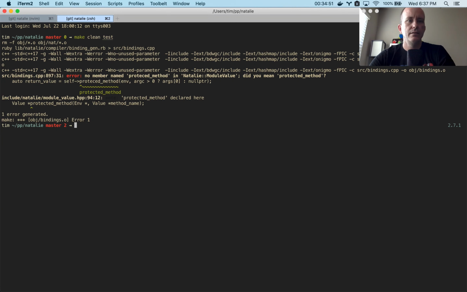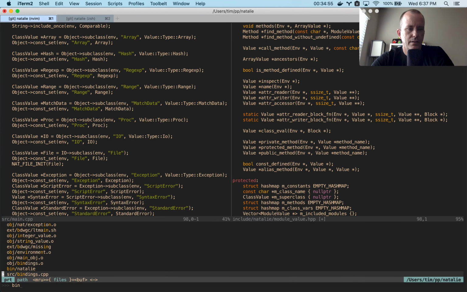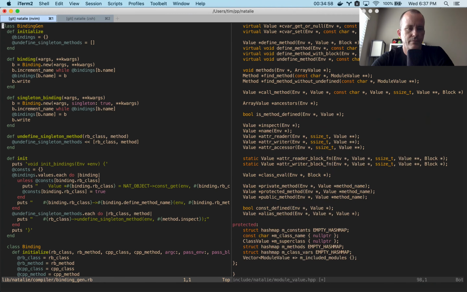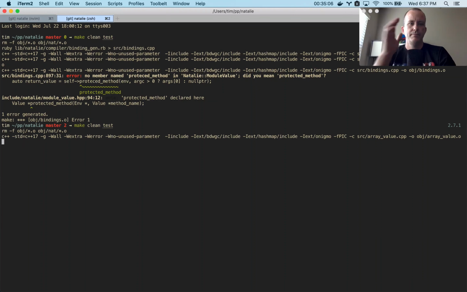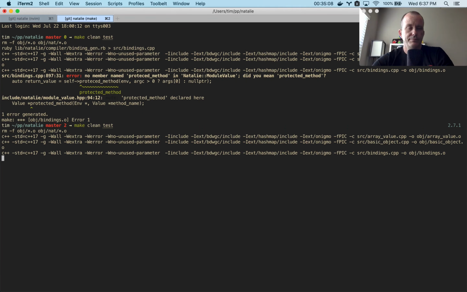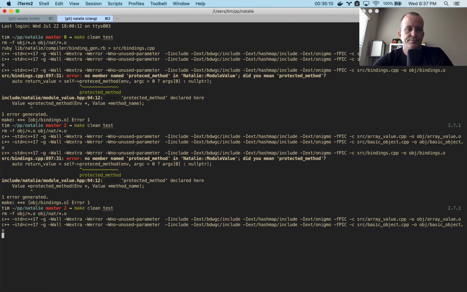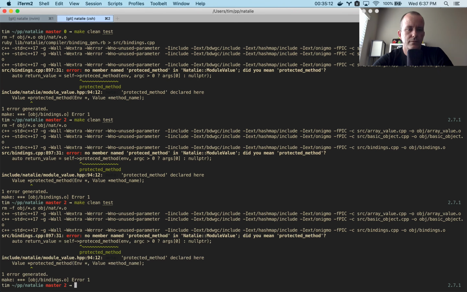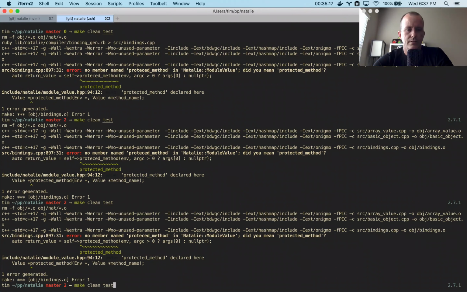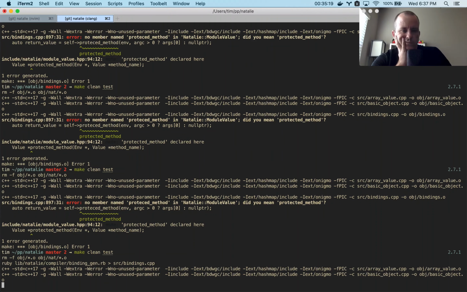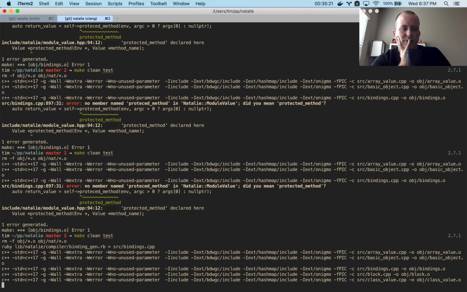Okay, protected. Oh, I just misspelled it. Binding CPP. Binding gen. Protected method, public method, private method. Okay. Oh, are you still writing that file? Good grief. Auto format is crawling.